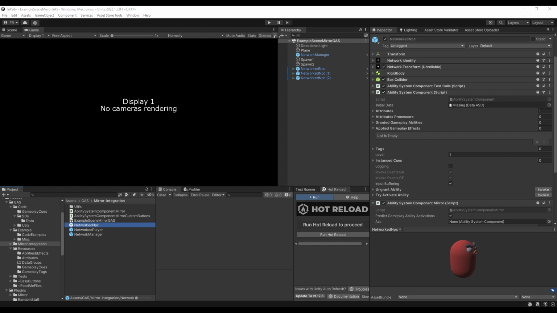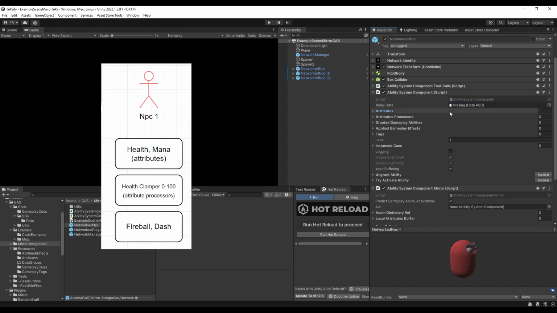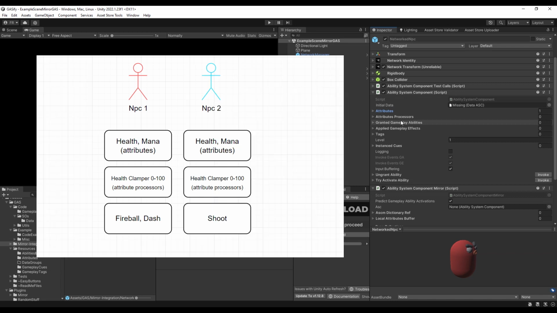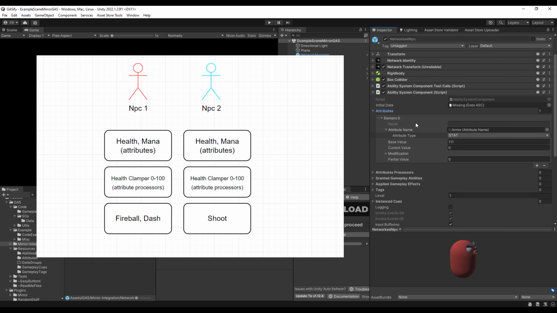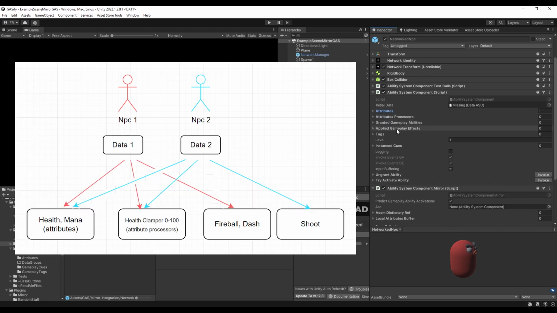For example, let's say you have an NPC prefab and you have a few attributes, a few processors, a few abilities, but you also have a different NPC that shares basically the same attributes, but the only difference is that they have a few different abilities. Well, you'd have to add each attribute manually for each of them. That's not ideal. The best way to solve this is to have reusability.